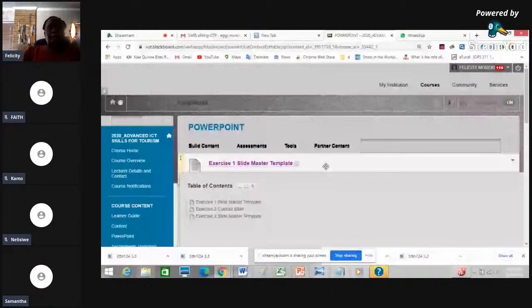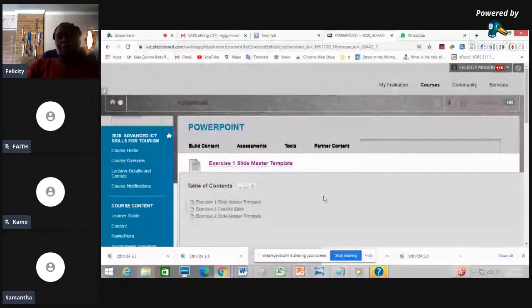And then you must add a custom slide. You must also be able to save that slide. So you have two exercises, exercise 1 and 2. You are designing a master template, okay? So make sure that you are able to do that.